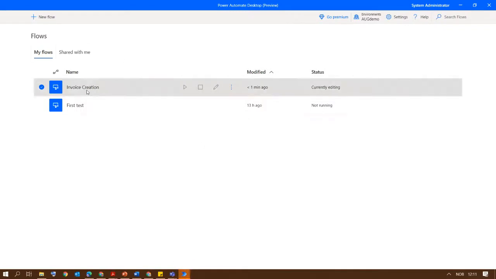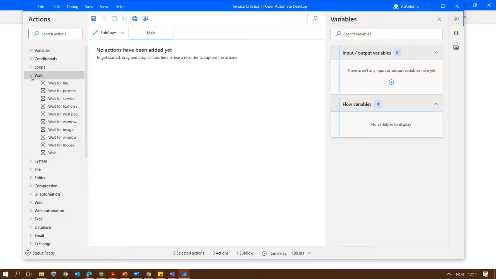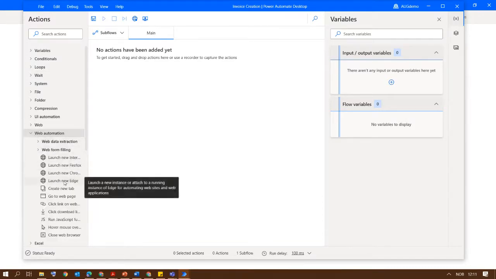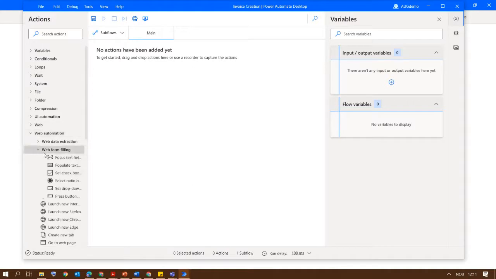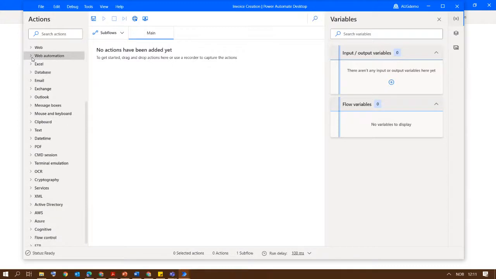Here is my flow. We go and start creating the flow. Here we can see the designer itself. On the left side, we have the action pane with all those 400 actions I have just talked about. It can be Excel or web automation. We can launch browsers. You can see it supports 4 different browsers. It's going to take a long time to go through all the actions, but there are lots of them.